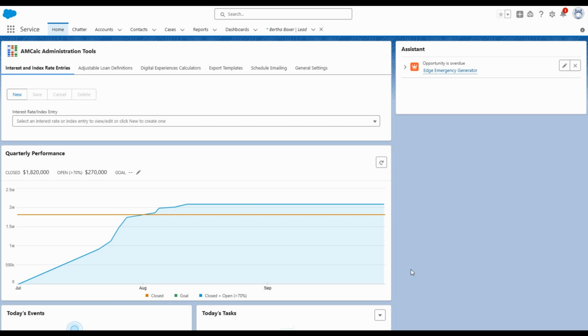Today's short demo is going to be on creating digital experience calculator definitions and then deploying them on digital experiences pages. Everything I'm going to be going over today is also accessible in the AMCalc Configuration Administration Guide, which is downloadable from the AMCalc listing on the Salesforce AppExchange. All right, let's get started.